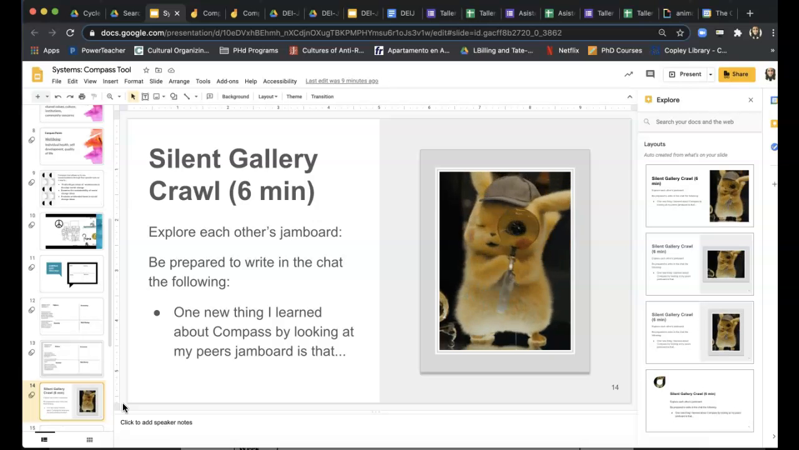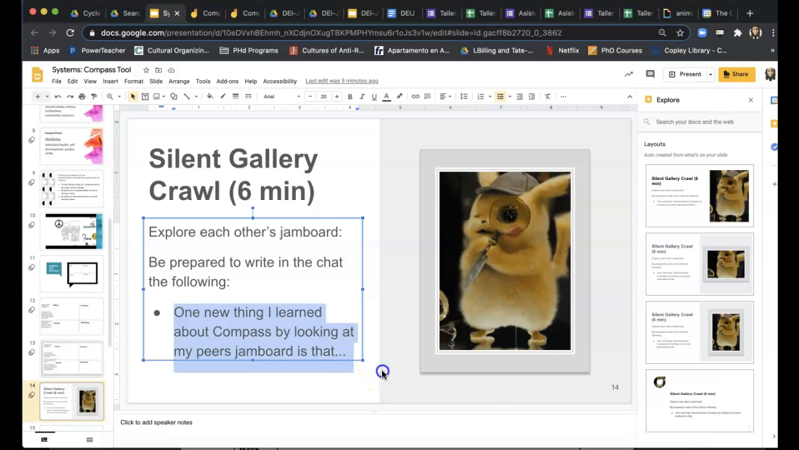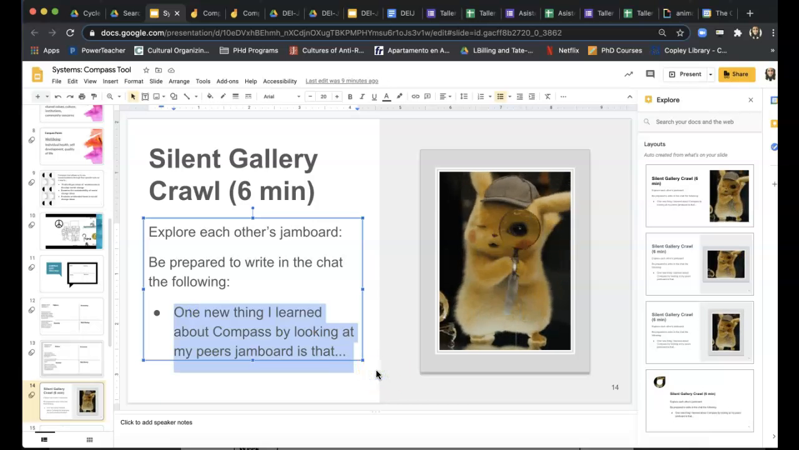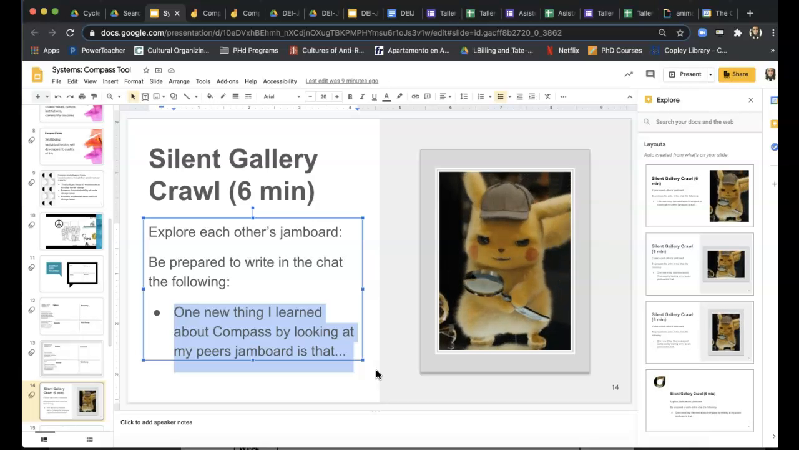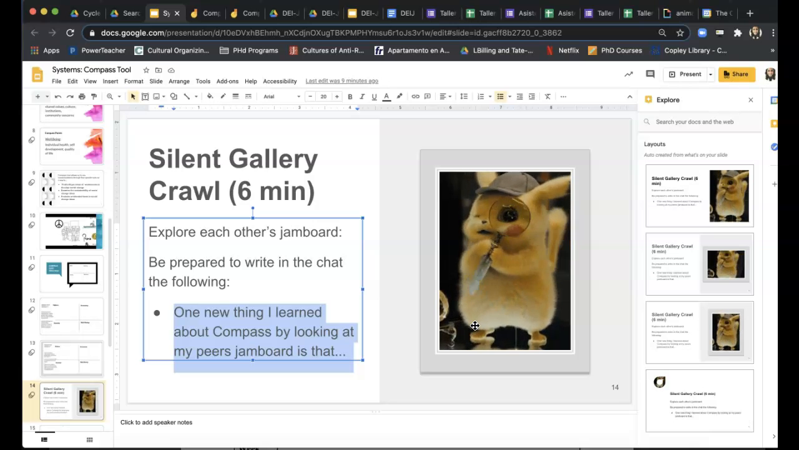because what you're going to do when you come back after the silent 6-minute gallery crawl is fill out this statement. One new thing I learned about Compass by looking at my peer's Jamboard is blank. And so you're going to have to write, that's your exit ticket, a detailed, I didn't understand society, but this example made me blank. Or I didn't get the ways that something could impact well-being, but this example blank.